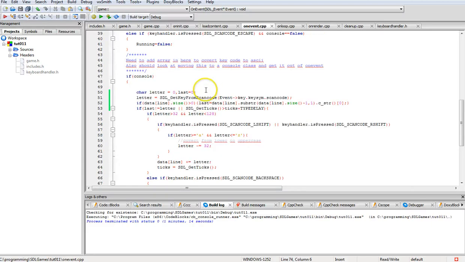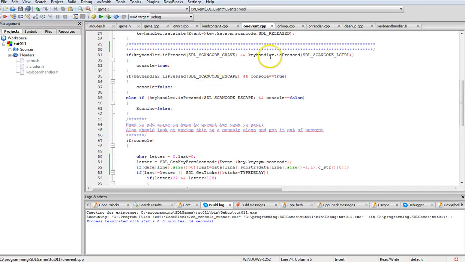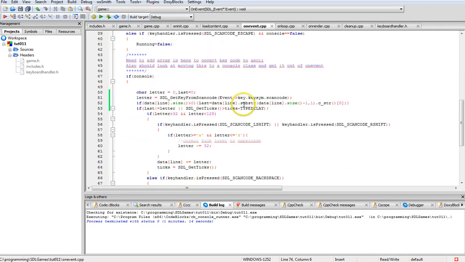So anyway, what we did here is we checked for two keys and set the console mode. If we hit escape, it gets out of the console mode, and if you're not in the console mode and you hit escape, it exits the program. Fairly simple.